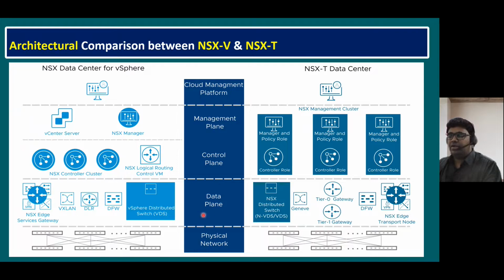When it comes to the data plane, we have the NSX Edge Service Gateway, and the main encapsulation protocol in NSX-V is VXLAN. VXLAN means Virtual Extensible LAN. DLR means distributed logical router, and then we have the distributed firewall and the vSphere distributed switch. Even in our ESXi host, we have a DV switch, and the physical network is common. These are the main architectural components in NSX-V.